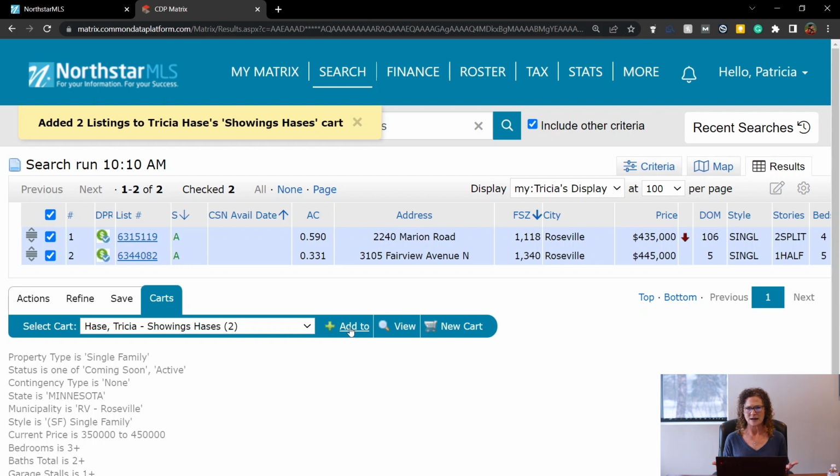So that at any point I can access that cart, whether it's on Thursday so that I can go ahead and select all of them that we're going to show over the weekend, and I can throw each and every one of those into a showing cart and get those routed out and scheduled appropriately for when we would be able to be there to view those properties.